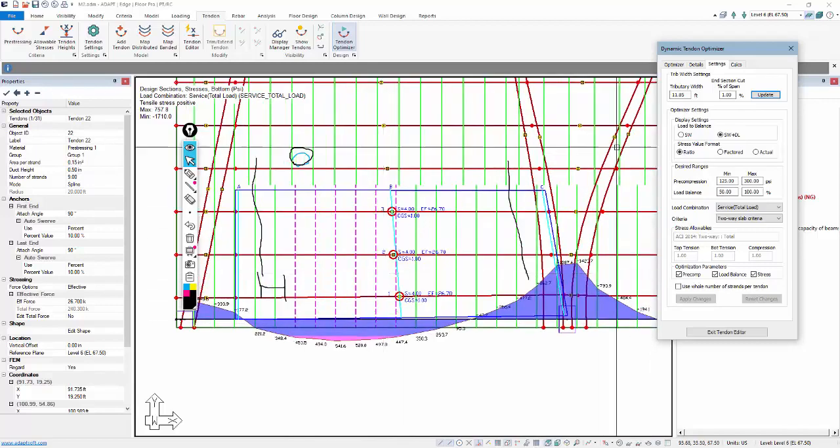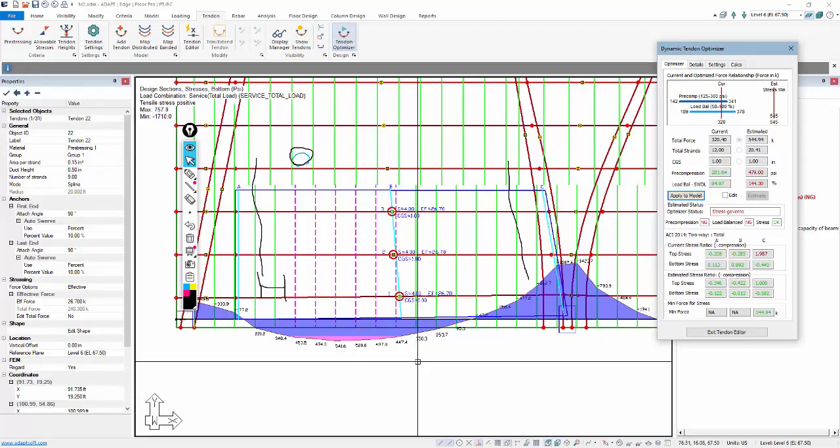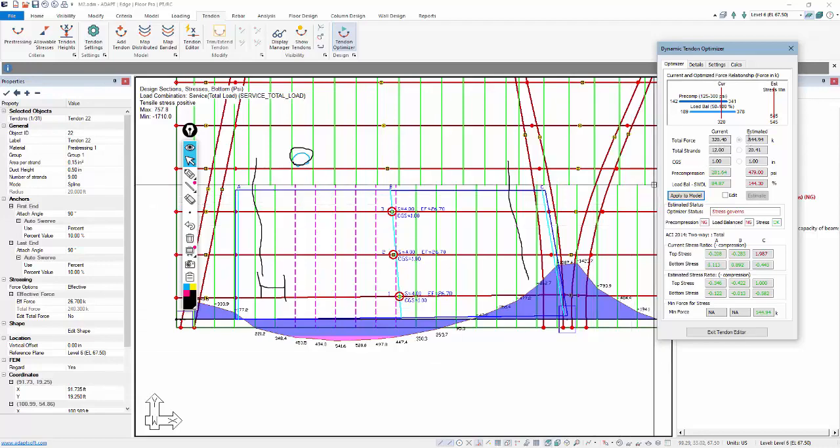And so let's go ahead and take a look at some of the values. We have 3 strands that are being categorized for this strip. The current total force is 320. The estimated force is actually 544. And you can see the pre-compression right now in this strip is about 281. So that's already really high for this span.